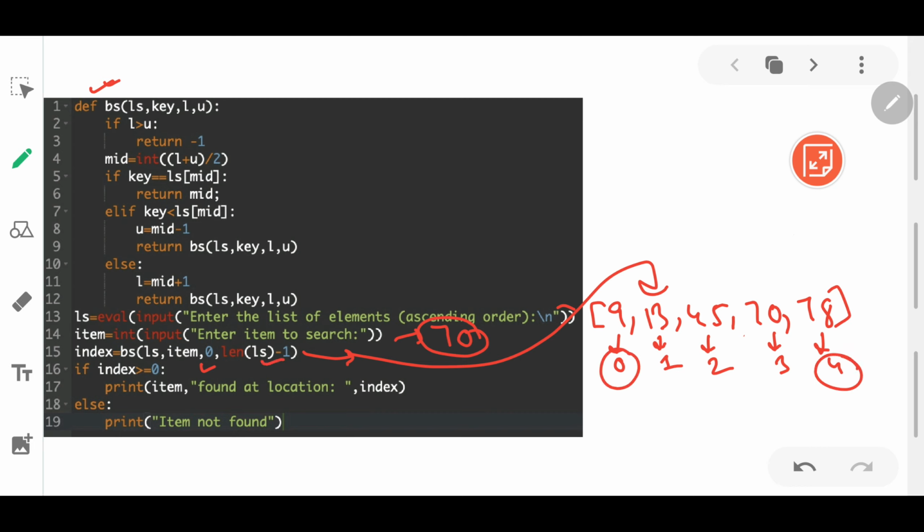So taking these values, the function will come to the first line. Here ls will be the entire list, key is the item to be searched, which is 70, l is 0, and u is 4. After that, come to the second line. If lower limit greater than upper limit: what is the lower limit? 0. Is 0 greater than 4? No, 0 is not greater than 4.